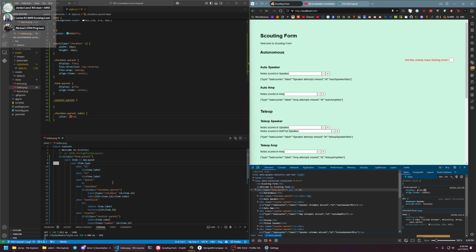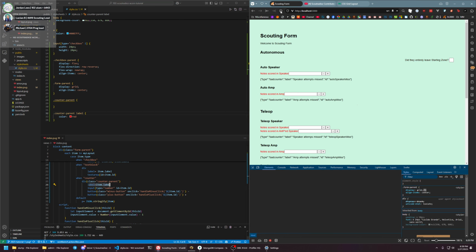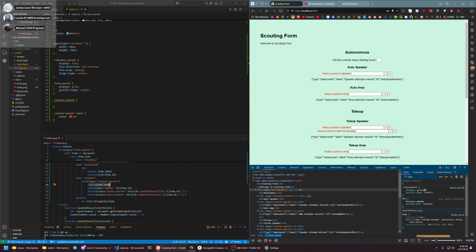Now what changed? Why didn't this work? Counter parent, label. Oh, checkbox parent, my bad. There we go. That explains it. Perfect. Also, I had forgotten to copy the display grid, so I believe it was justify items center. That's what we did to make it. There we go. Cool.